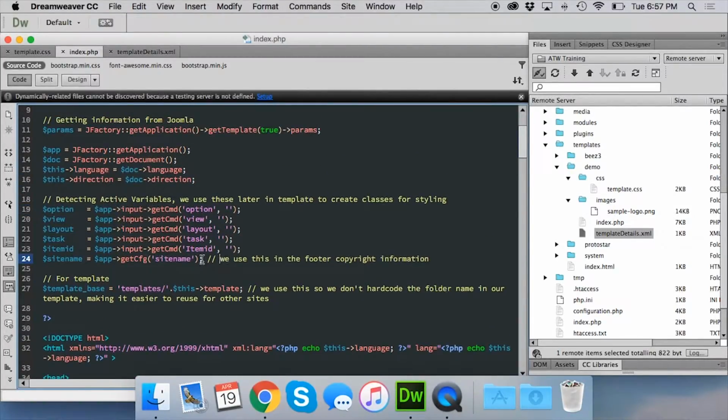Here I've written an example, the site name variable, that whenever you create a Joomla site, you have to type in the site name when you're installing, or in your global config. You can reuse that information, and we've used it in the footer to show copyright.